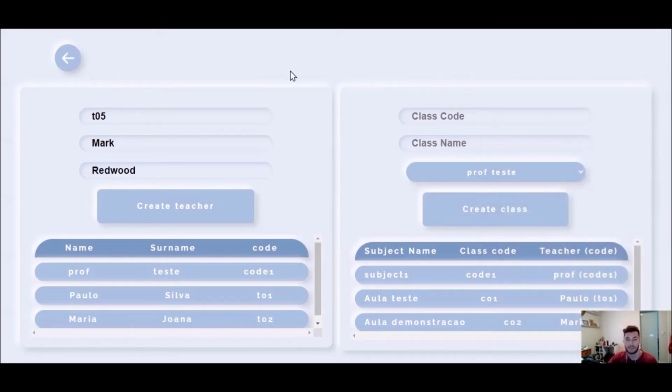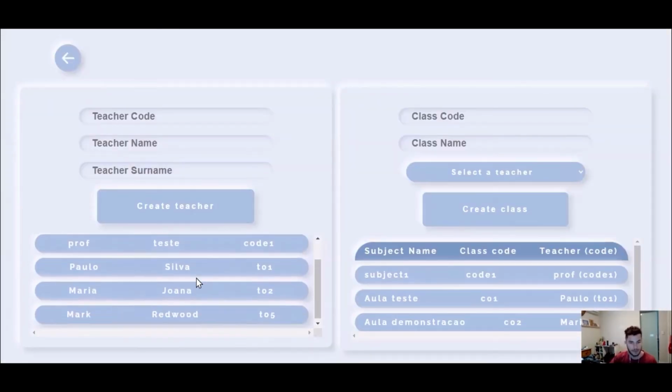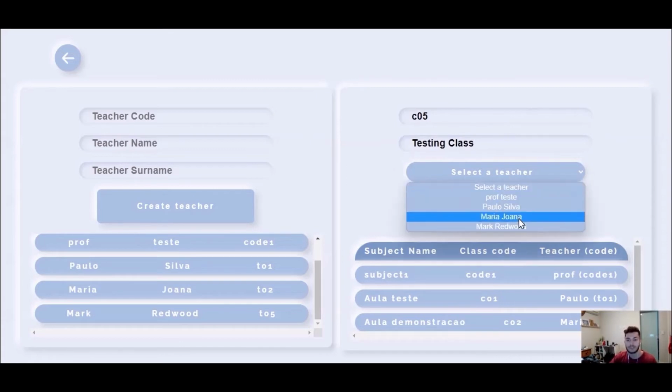Okay, so now that we've waited a couple of seconds, let's hit refresh and see if our teacher is now on the teachers list. We can go down here and see that Mark Redwood was created. So now let's create a class that is administered by Mark Redwood. The class code is going to be C05, which stands for class number 5. The class name is going to be testing class, and the teacher that administers it is the teacher we just created.